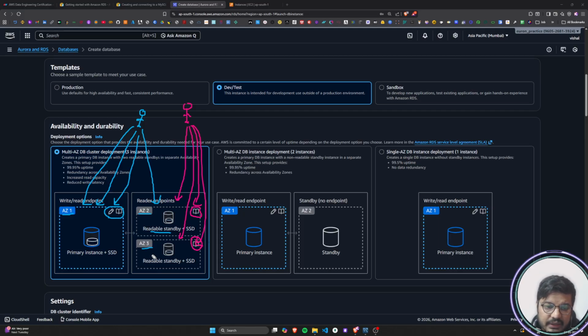And it will deploy them in multiple availability zones. So here the read latency will also go down, whereas the write latency will also go down, because both read and write operations will not be performed on the same database. So even writes will happen faster in this particular instance.